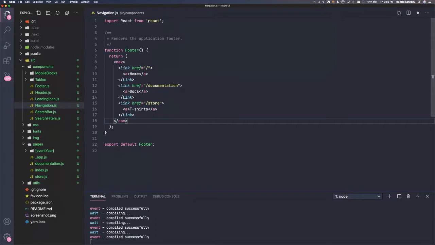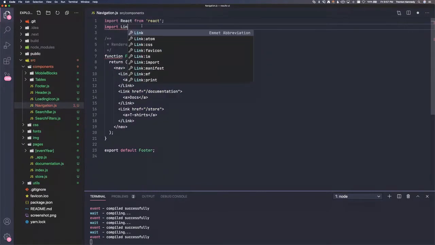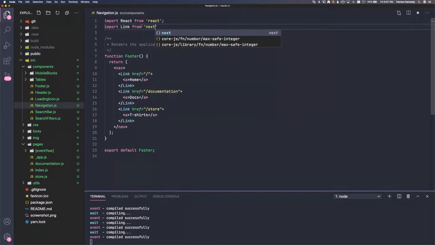Prettier is so ugly. Who formats the code like that?